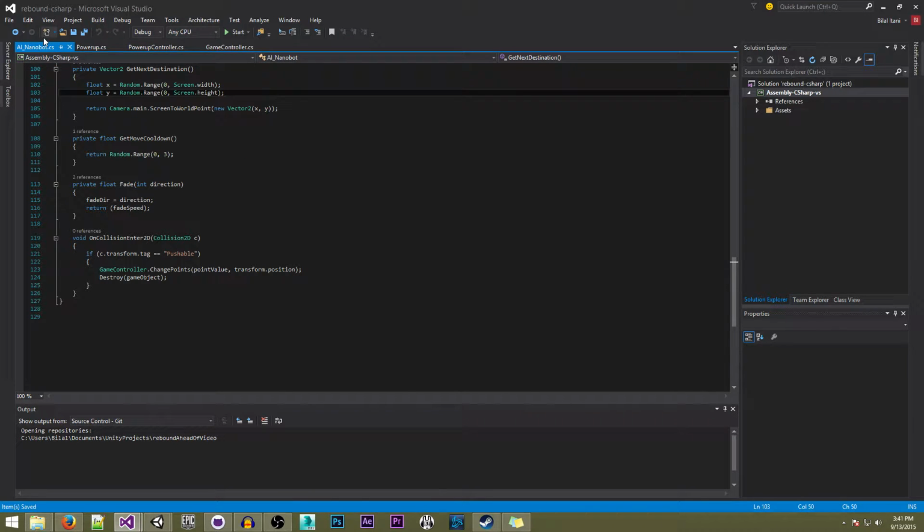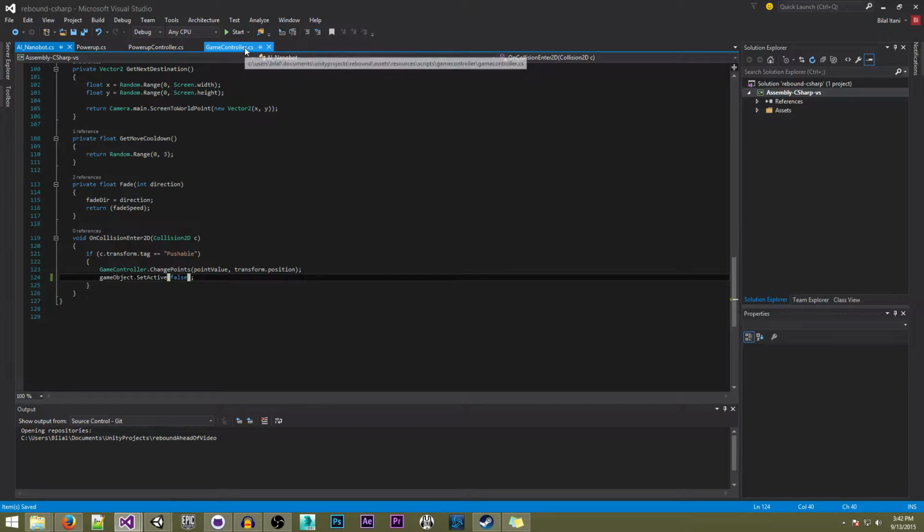So we also have to go to our AI Nanobot, and in here we're going to have to change this destroy game object because this messes with our object pooling. So we're going to instead do game object dot set active false. And that should be it for all 4 of these scripts. And we're going to go back to the editor really quick to look at our other 3 scripts that we just made.